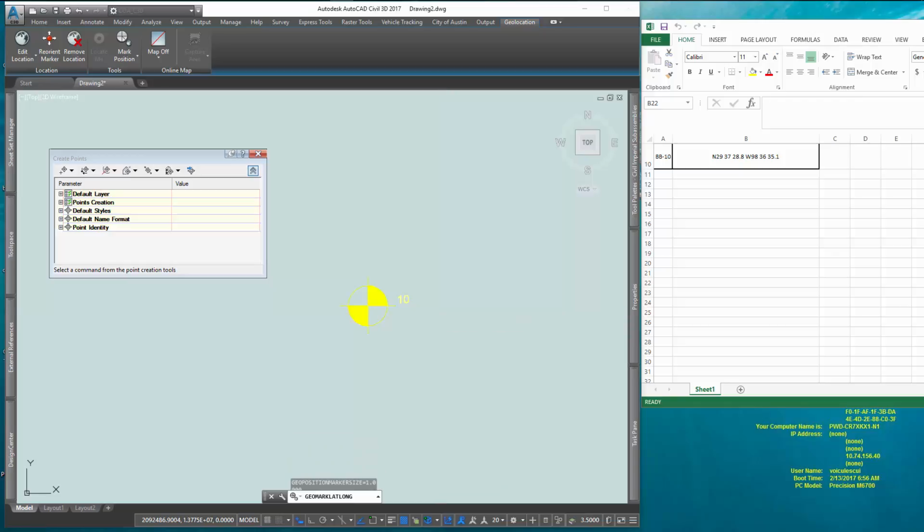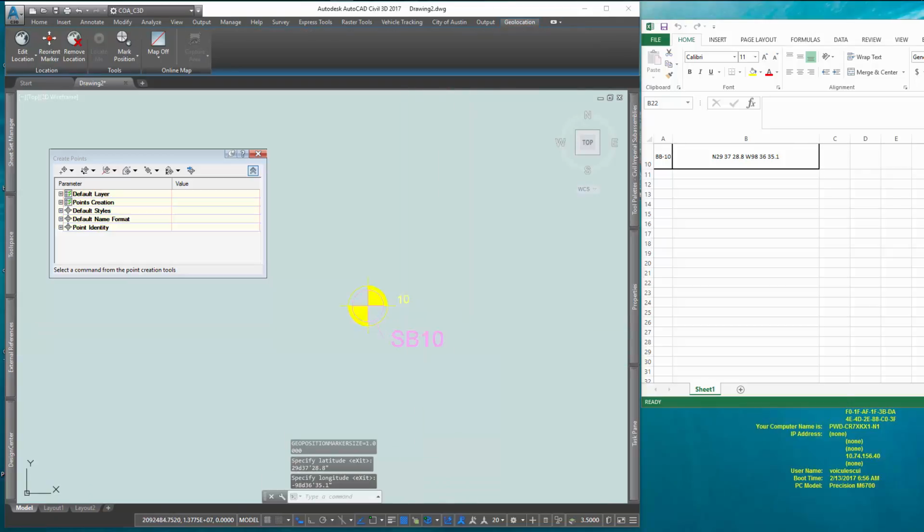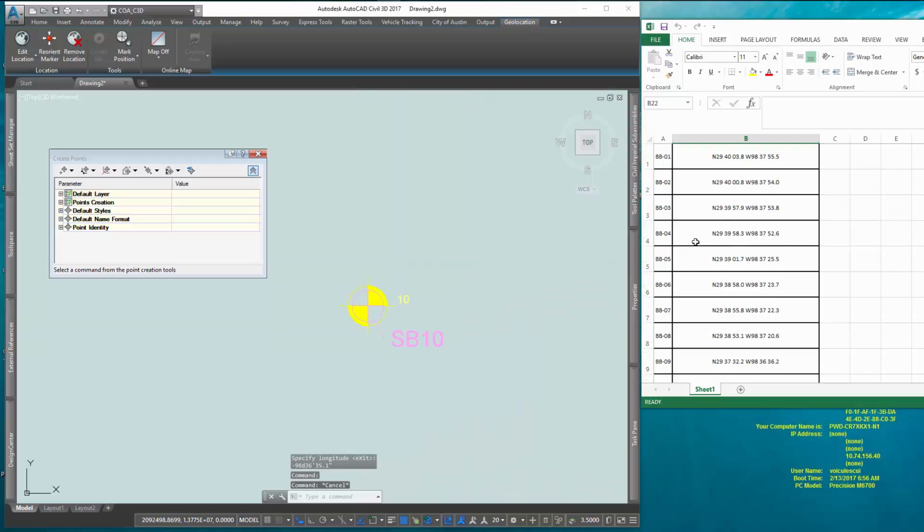So once we're done, click enter. A symbol is placed and we can type in a number right there. So that's the other way you can import points, only that it is done manually one by one, versus the other one where you can do lots of points.